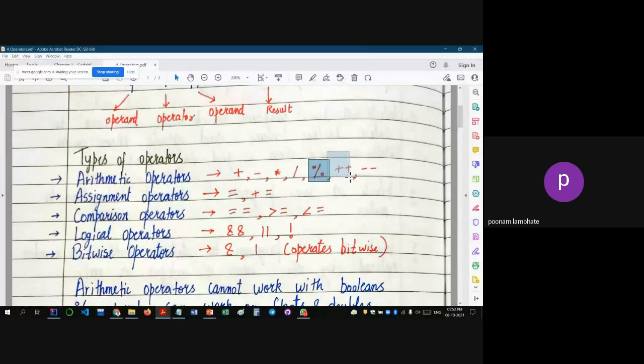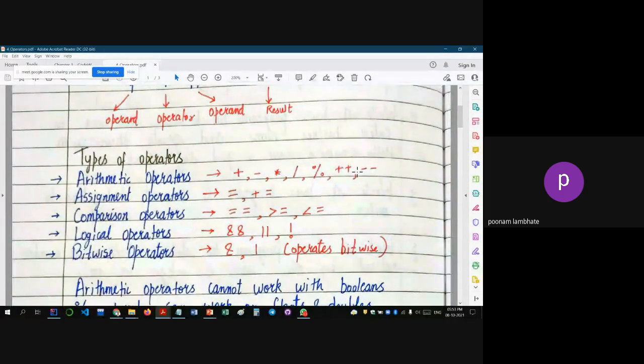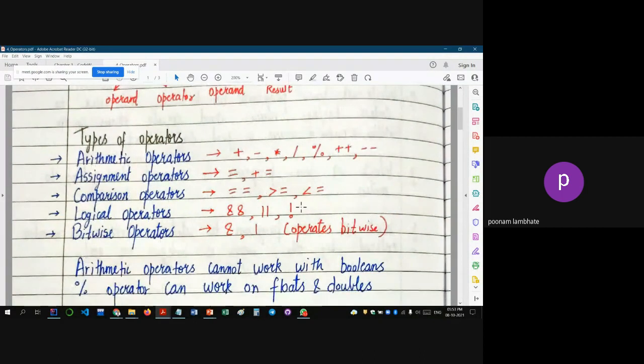And this plus plus is called increment, and this minus minus is called decrement. Now increment and decrement is actually a shortcut to increase the value by 1 or decrease the value by 1. So that we'll see later.